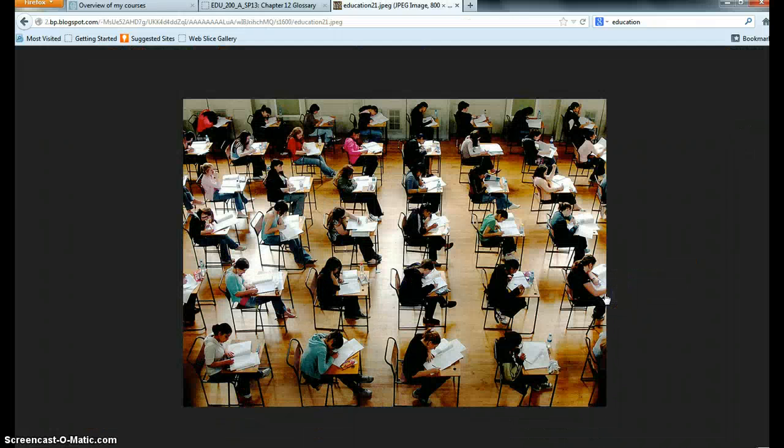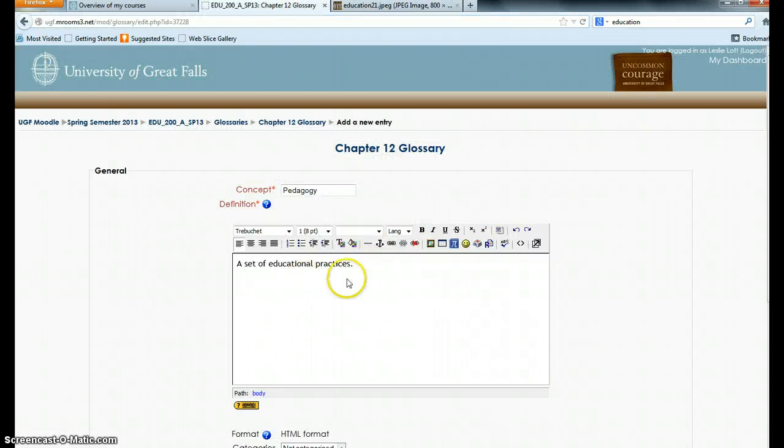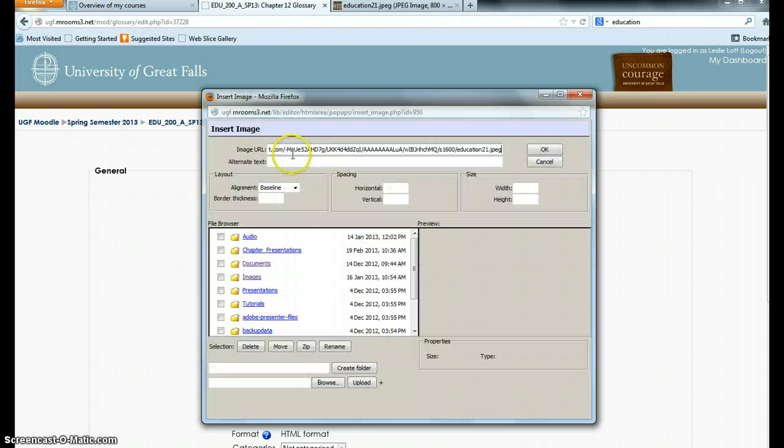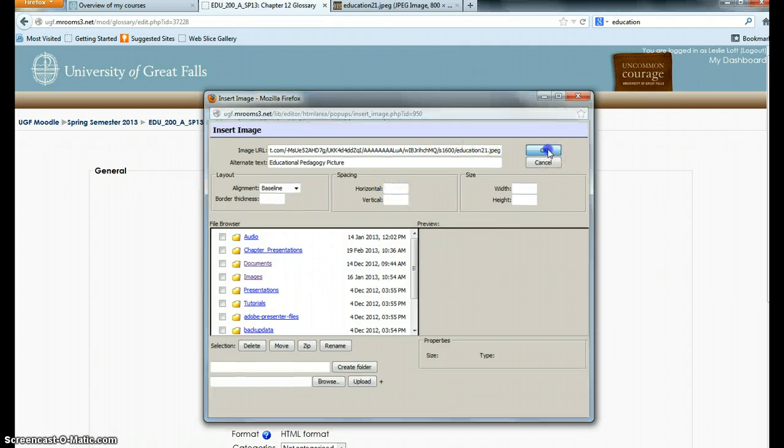It's the center block. Your picture has to be the only thing on the screen in order for this to work. So as you can see, this is the only thing on the screen. I'm going to go up to the web address bar, and I'm going to copy that web address. I'm going to go back to my glossary, and the little icon that shows a mountain, it's a picture with a mountain and a little sun, and if you hover over it says Insert Image. I'm going to click on that. I'm going to paste in that web address and put in some alternate text. So I'm going to put educational pedagogy picture. Then I'm going to click OK.